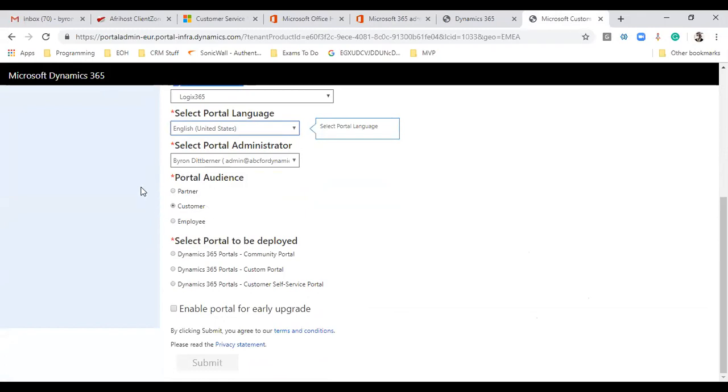So this is very important, and you guys should research this, right? Customer-facing portals do not require a license. They are your customers that are engaging with you. But if I deploy an employee type portal, then yes, they're licensed users, right? And then the type of portal, I want a customer portal, that's my audience. And then select the portal to be deployed, I want a customer self-service portal. All right, so that's what I want.